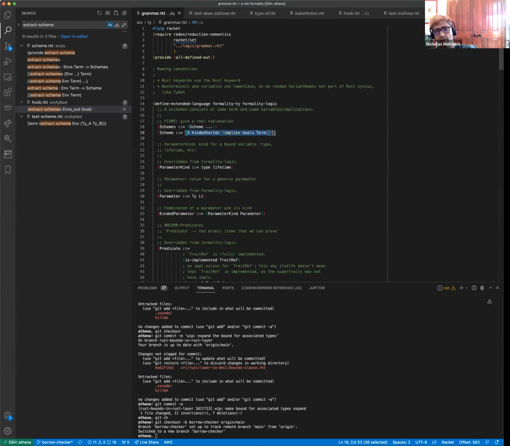But this is the structure of it. Here's the variables that are included. These are the goals that have to be proven. And that's the kind of restated version of the thing you were trying to prove in the first place. And from this, you can extract the value of inference variables and so on.